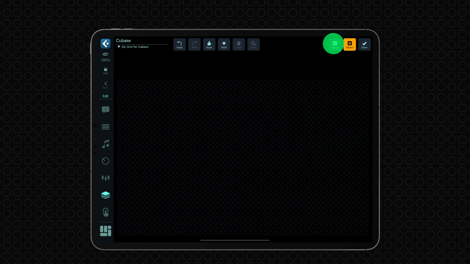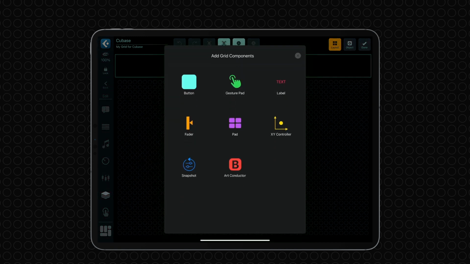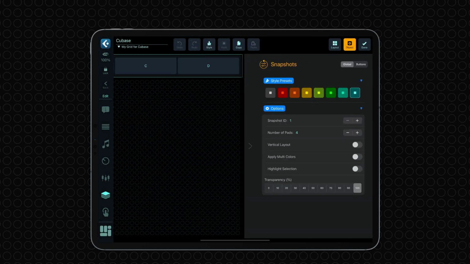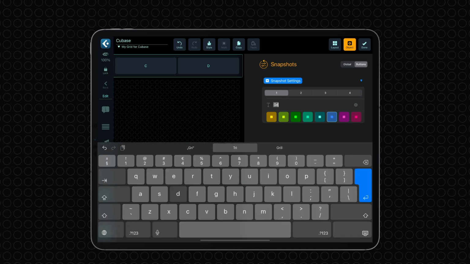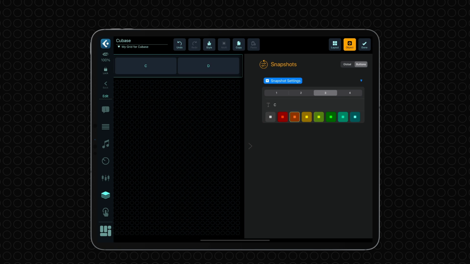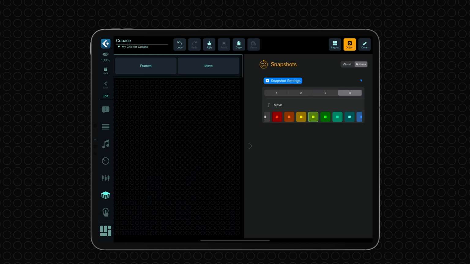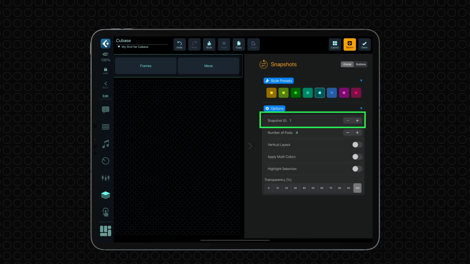Begin by adding a snapshot object to a grid. Craft snapshots named grid, bars, frames, and move, ensuring each represents a different layer of control. Assign snapshot ID as 1 with the snapshot object editor to link it directly with a gesture pad, and also enable the highlight selection feature for a clear visual cue of your active snapshot.